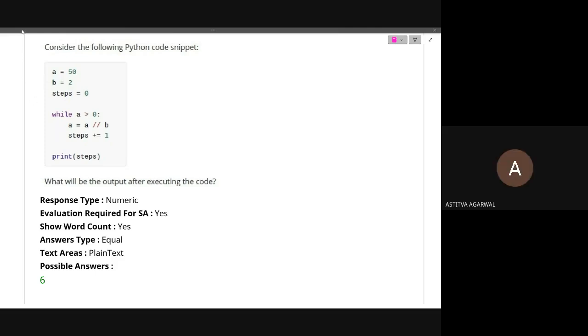So let me open a new text file. Wait a second. I'll just share the screen. Just run it all. Okay, so it's running. Let me change the screen.